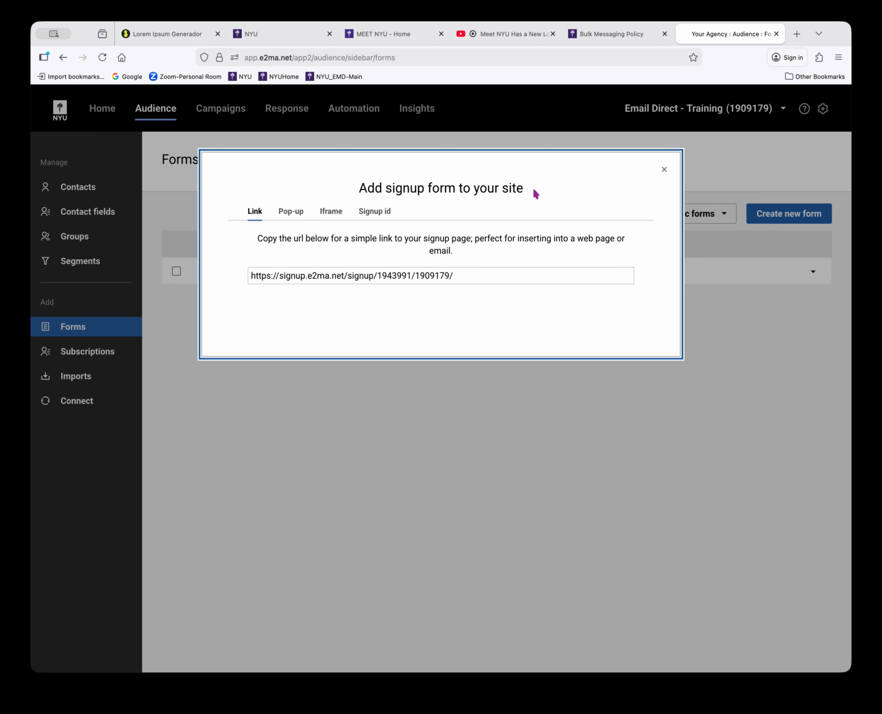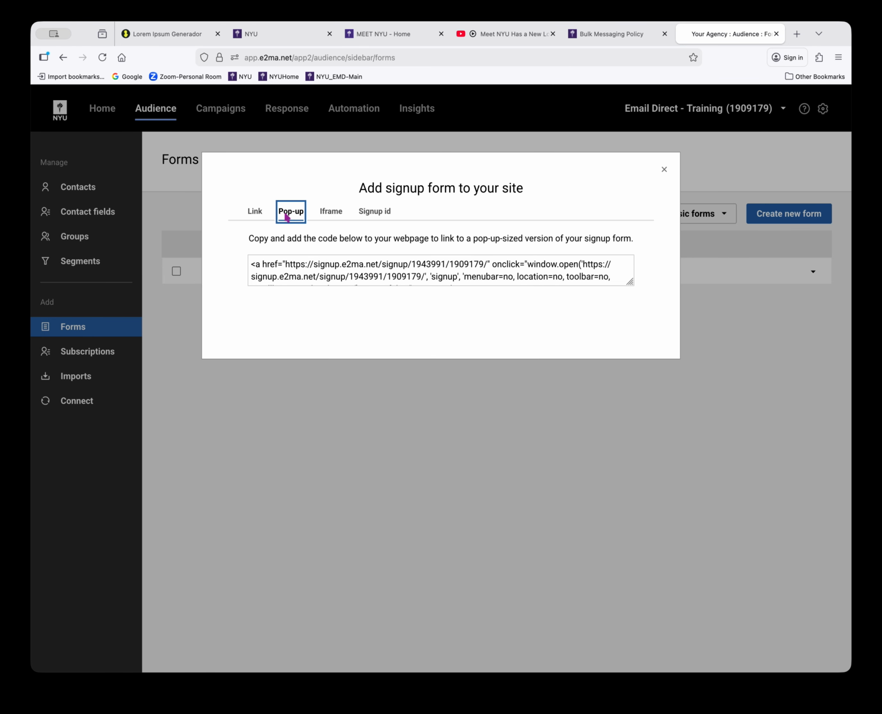The Add Sign-up Form to your site pop-up box appears with the Link tab shown. Copy the URL below for a simple link to your sign-up page, perfect for inserting into a web page or email. Let's select some of the other tabs to show them. Pop-up: copy and add the code below to your web page to link to a pop-up sized version of your sign-up form. iframe: copy and use the code below to embed the sign-up form in an iframe on your website. Let's go back to the Link tab because this one is used most often.